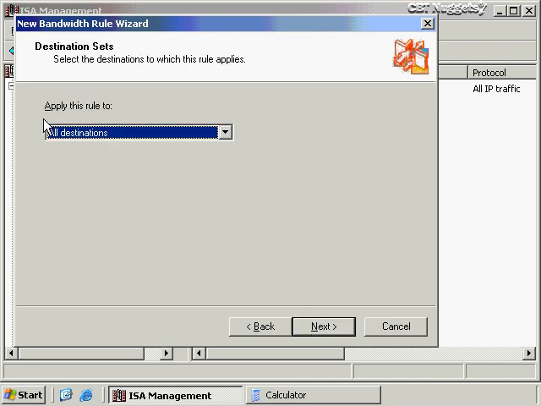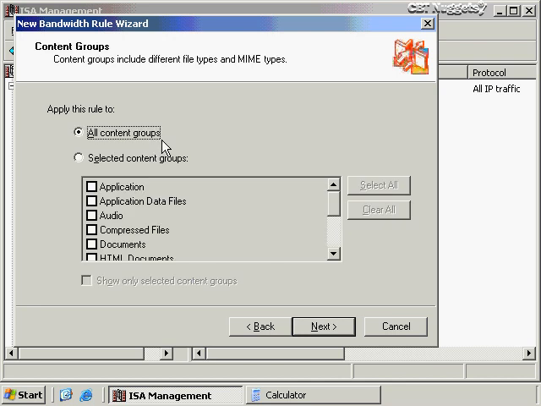Hit Next, says apply the rule to all destinations, so anywhere that the managers access. And then it says any content group. See, you can get specific with this as well. I can say I want managers to have the priority, but only when they access maybe streaming audio or streaming video links. But for now, I'll just say all content groups.